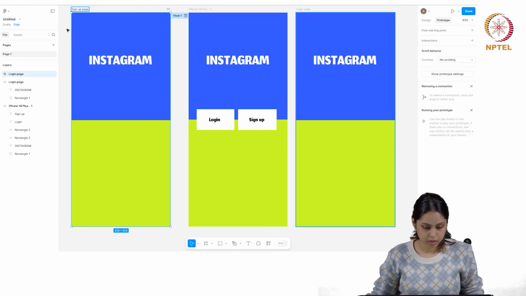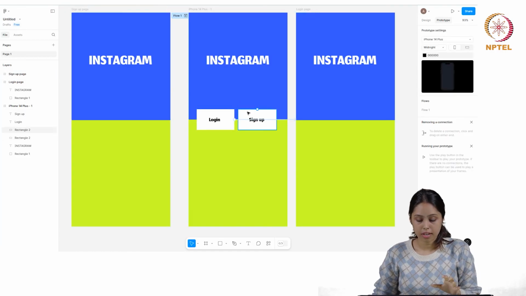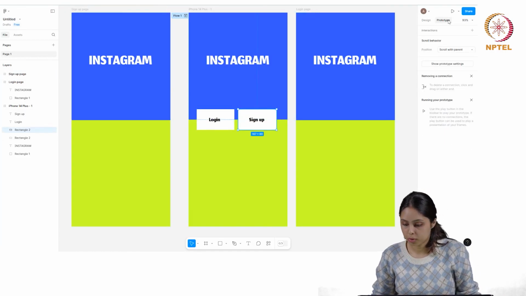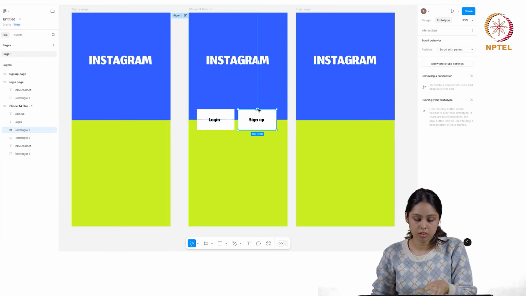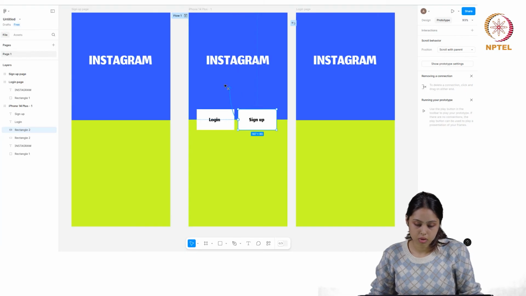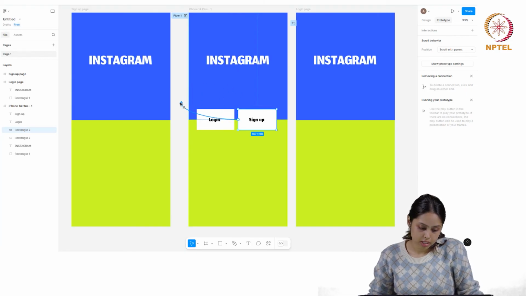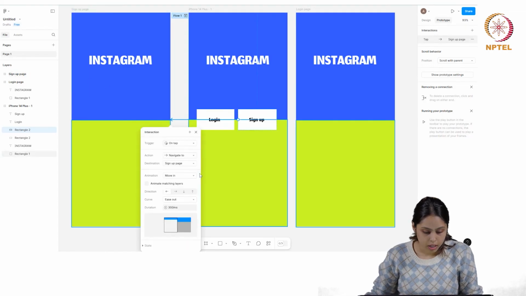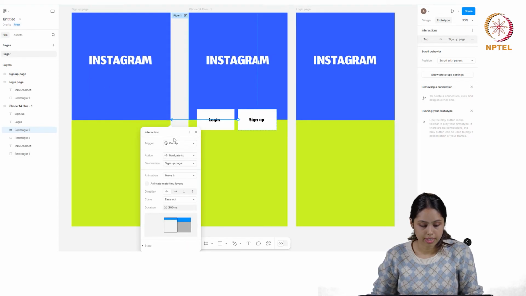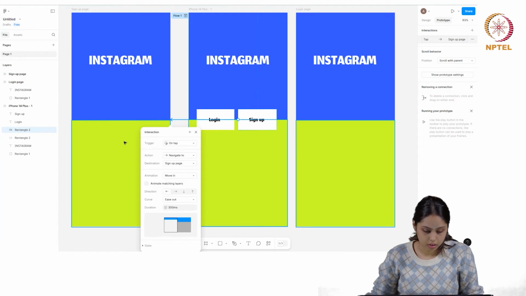Okay, great. Now we'll choose the sign up rectangle. We'll go to prototyping. We'll hover around it, and we can see that there's this plus sign that appears. Choose this, and you can see that there's an arrow that we can go and take it to the sign up page, right? We'll choose the animation as move in and the trigger as on tap again.